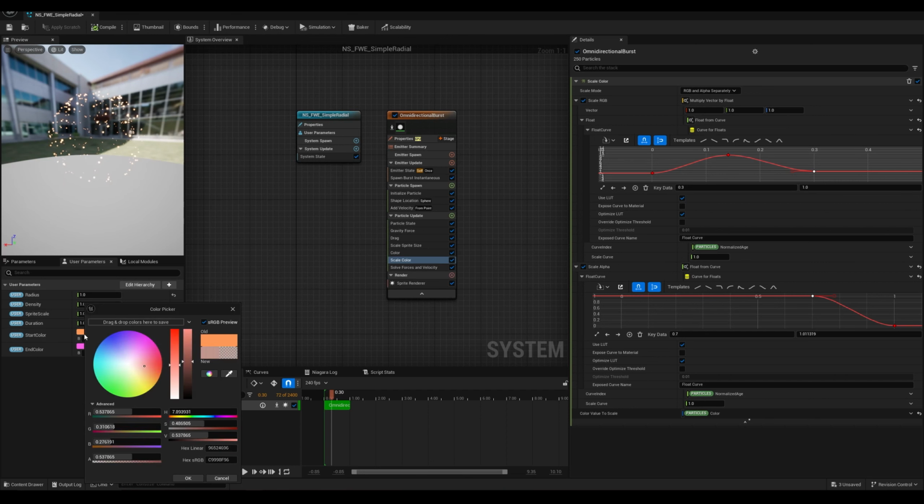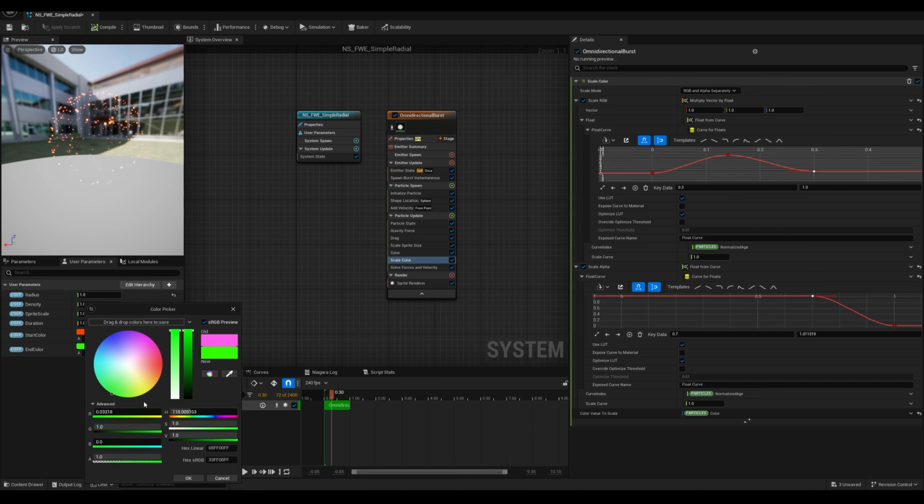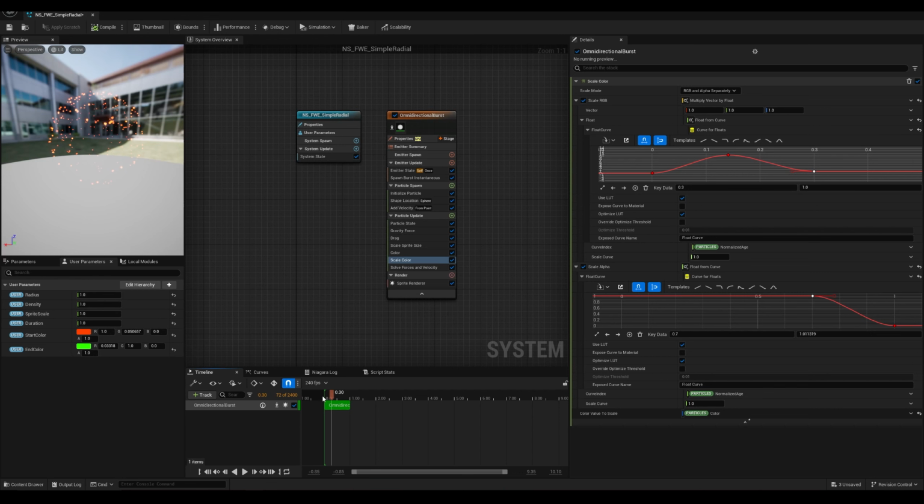I'm going to change these default colors to bright red and green. So I have this bright red, almost incandescent orange, and right at the end they change to green for a moment before they dissipate. Cool. Now we can always change this duration, and then they will fall.